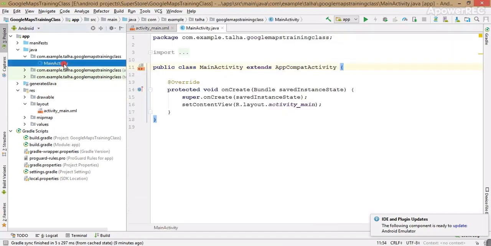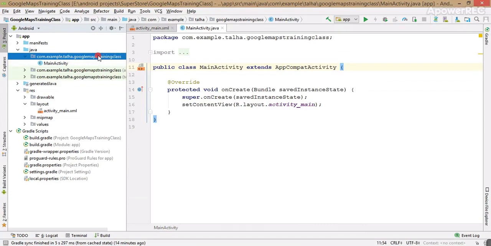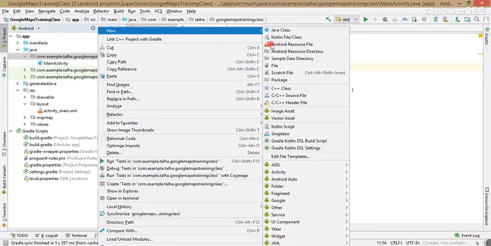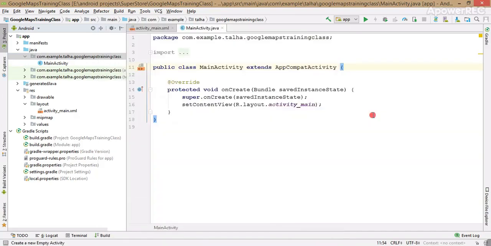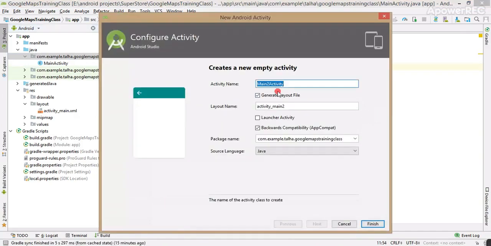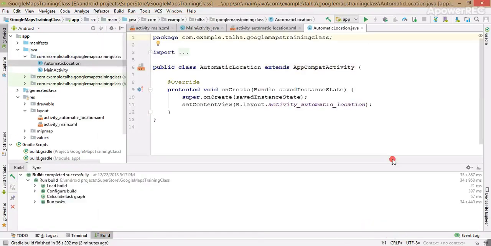Anyway, let's start our actual work. Let's create an empty activity. Right click on it, new activity, create an empty activity and name it automatic location, and finish. So the activity has been created.